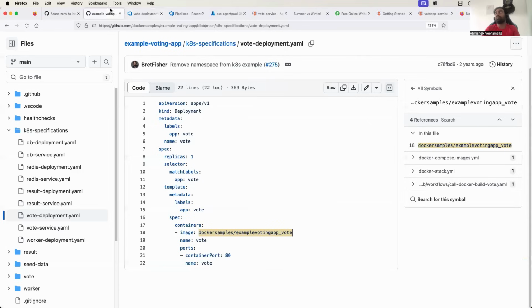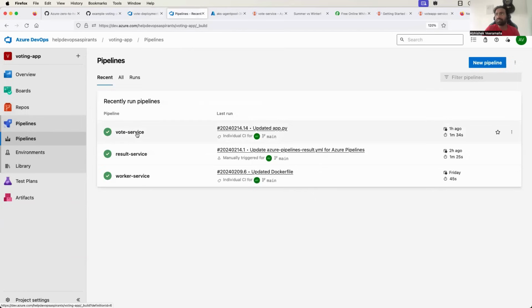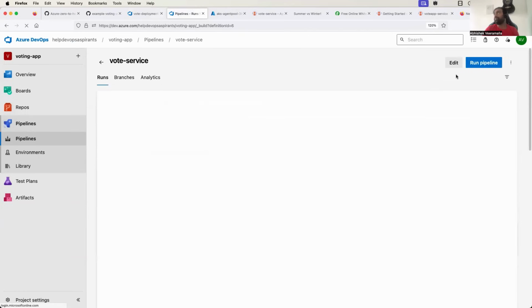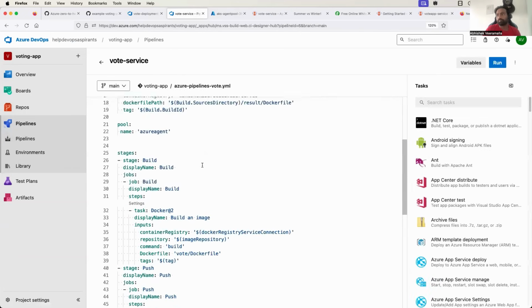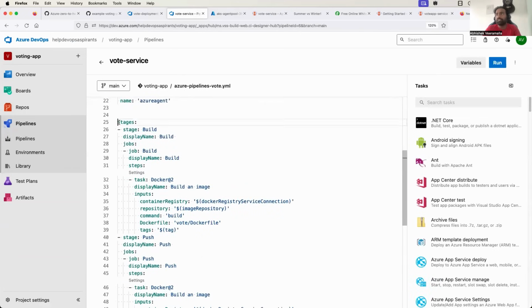Okay, so looks good. Now what I'm going to do is I will go back to my pipelines, and within the pipelines, I will write that update script. So just create a new stage.